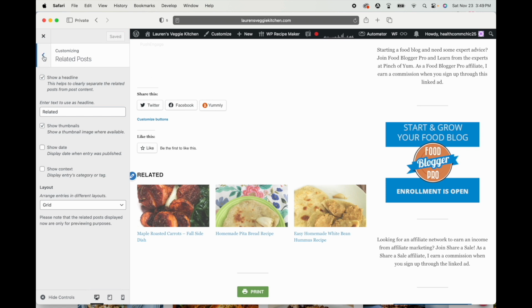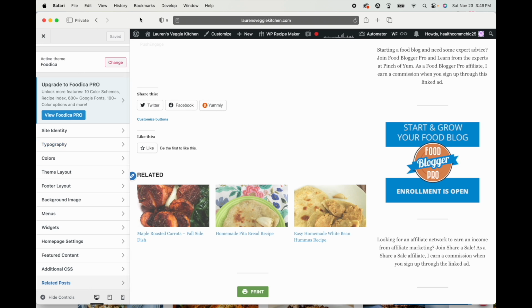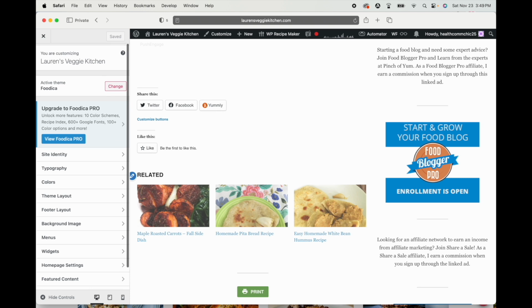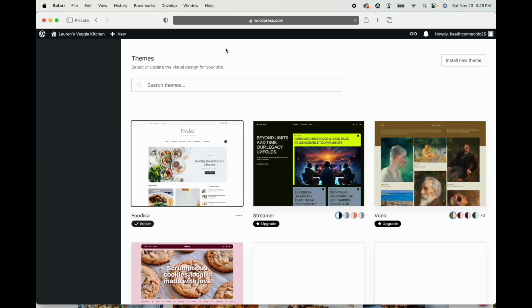This is going to be different with every website theme that you have, but I'm showing you what options I have with the Futica theme, and I have the free version. You get a few more options with the paid version, but you can see there's quite a bit you can do to customize your website theme.